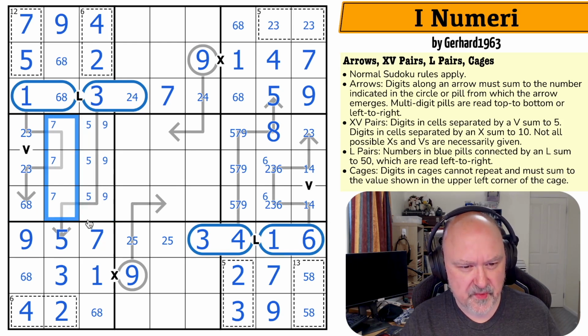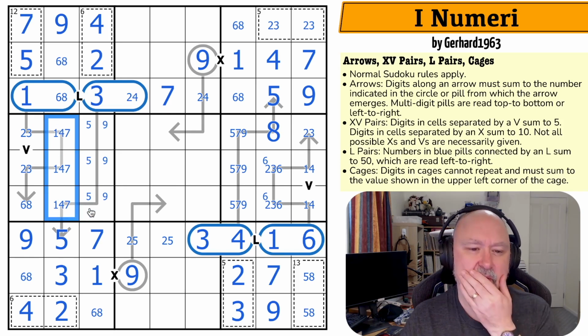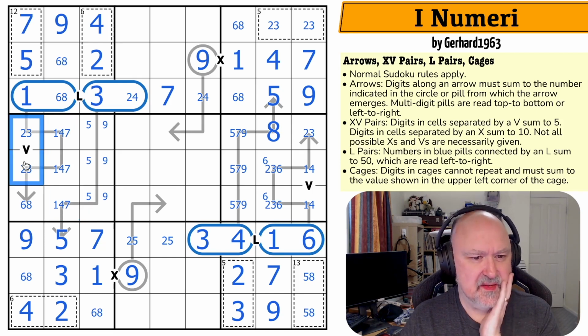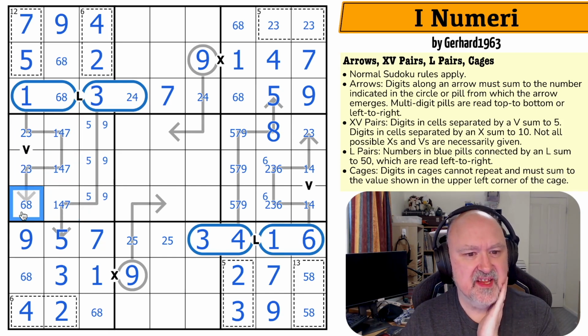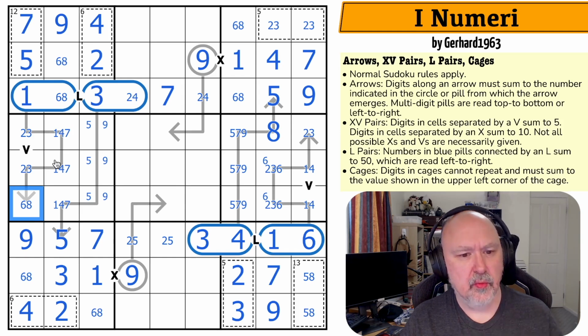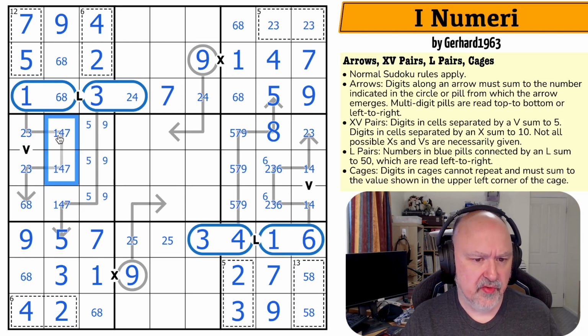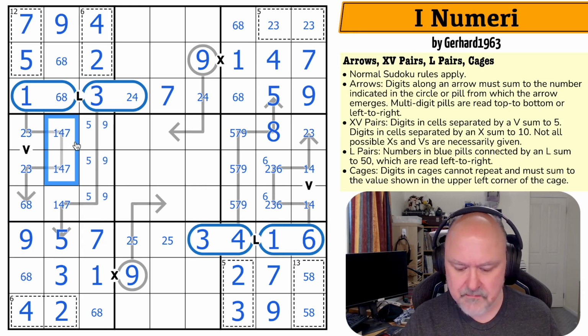I know what this triple is. 1, 4, 7. 147. So this sums to 5. So these digits either have to sum to 11 or 13. Well, if there was no 1 on this, the minimum that these would sum to is 11 plus 6, which is 17. And that doesn't work. There must be a 1 in here.